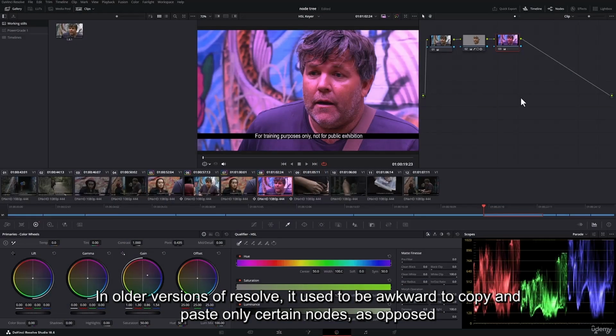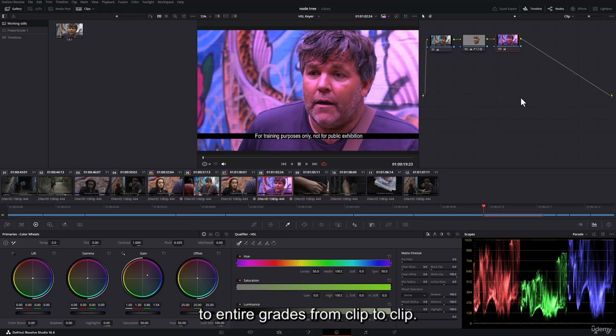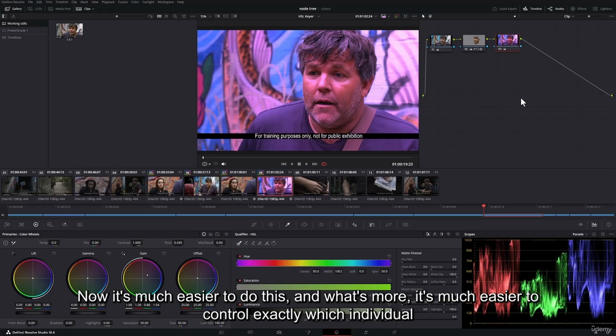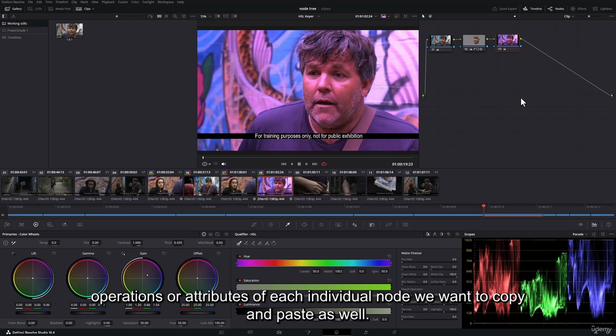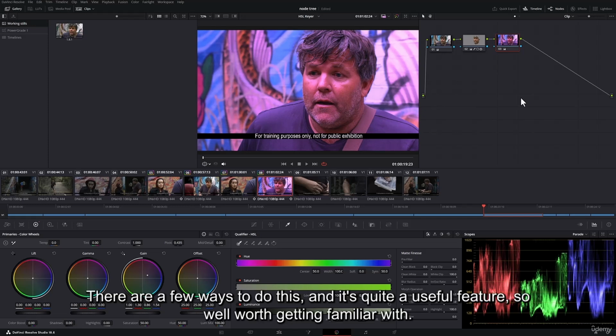In older versions of Resolve, it used to be awkward to copy and paste only certain nodes as opposed to entire grades from clip to clip. Now it's much easier to do this, and what's more, it's much easier to control exactly which individual operations or attributes of each individual node we want to copy and paste as well. There are a few ways to do this, and it's quite a useful feature, so well worth getting familiar with.